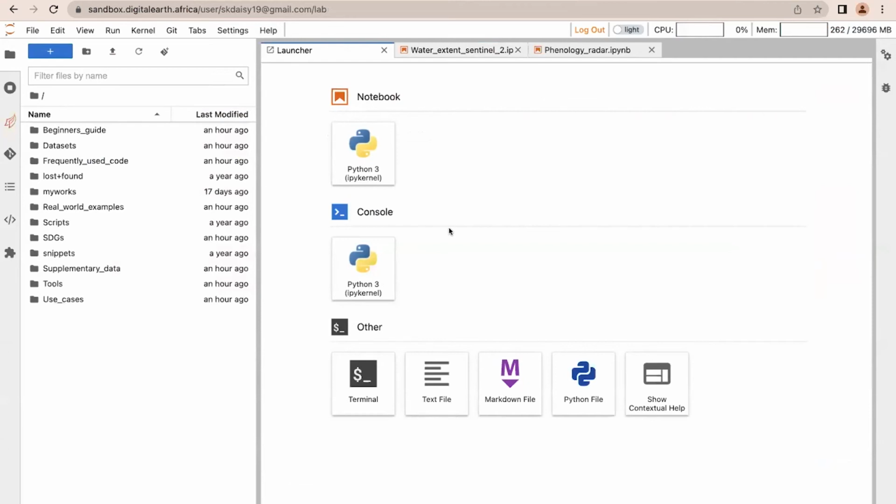Okay. The Sandbox is actually built on top of Python, but you don't need to worry. You don't necessarily have to know how to code before you can actually use the platform. You already have existing codes that suit most of the users' needs, and the users can use those codes.